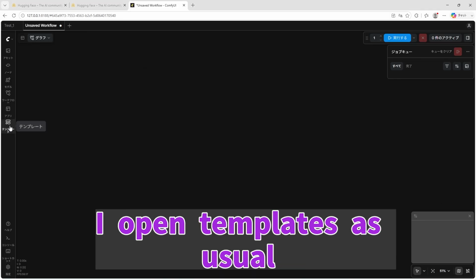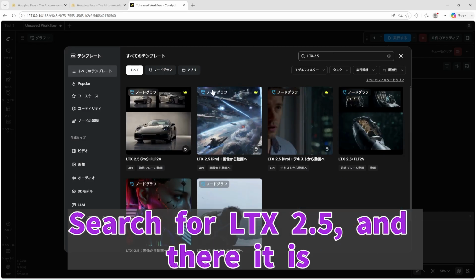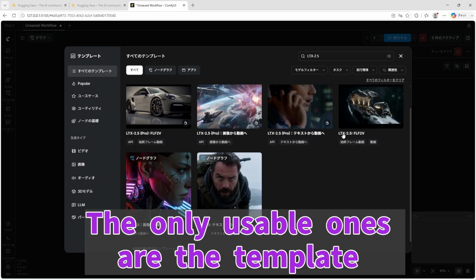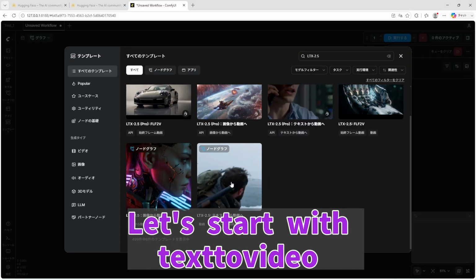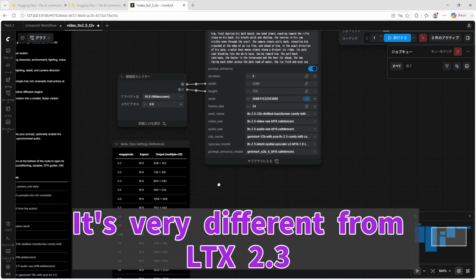I open templates as usual. Search for LTX 2.5 and there it is. The only usable ones are the template without Pro. So these 3. Let's start with text to video. This is getting familiar. It's barely different from LTX 2.3.